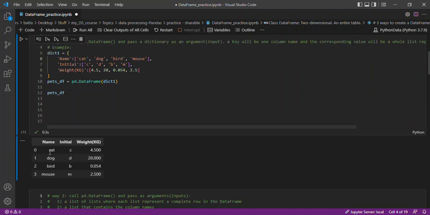So, as we can see here, the name is the column name, and the values in the list are the actual row values. So name, we have cat, dog, bird, and mouse. The second column is initial, and the list corresponding to that key is the row values C, D, B, and M. Third, we have the weights, with weight as the column name and the actual weights as the row values. All right.